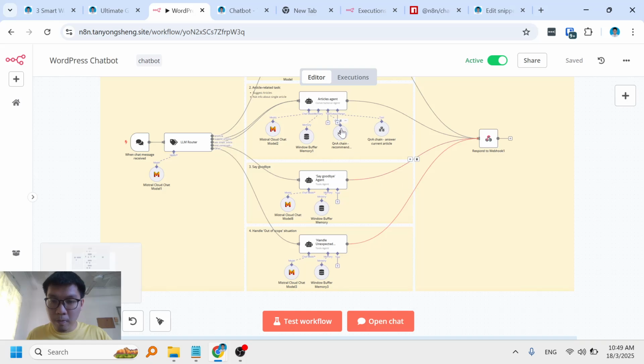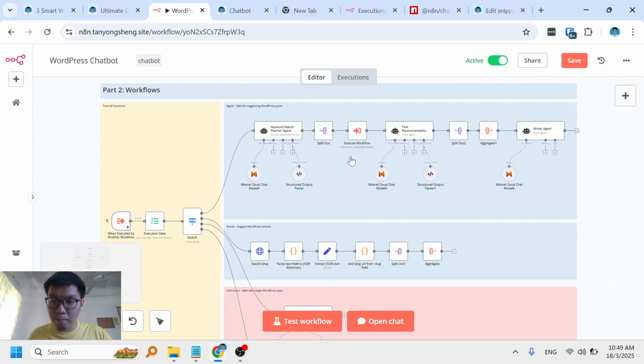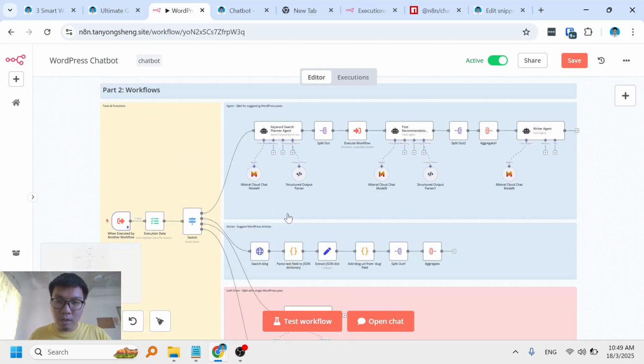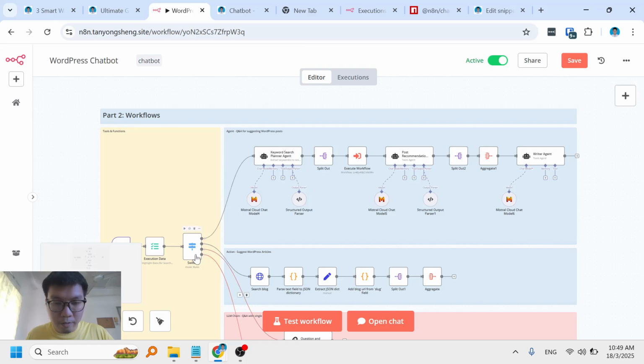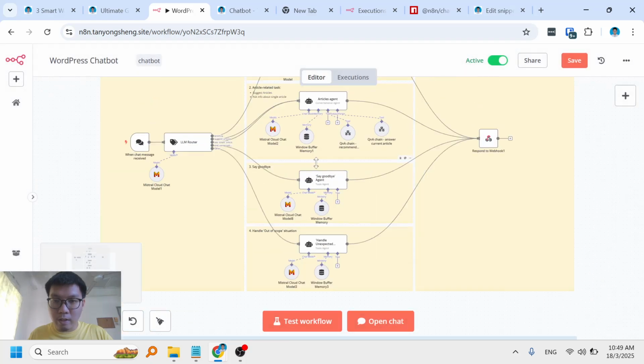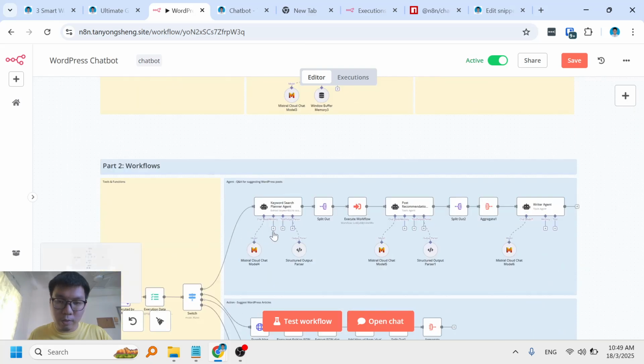Okay, so after we talk about this one, I want to deep dive into the flows of tools. So basically it's these two: recommend articles and answer current article. You can see the blue one is recommend articles, the red one is answer the current article. So let me click on this one. Basically, when the tool is called, it will call this one first.